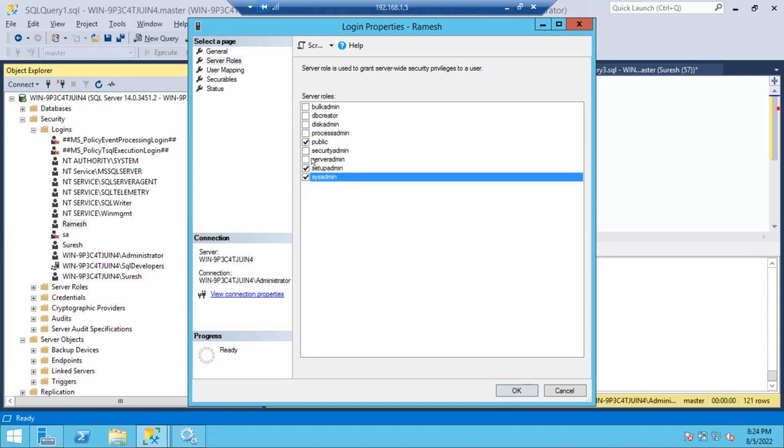If I select like this also, it's wrong. Why? Because you are a sysadmin. Why again do you need setup admin? Setup admin is a part of sysadmin, right? All the permissions of setup admin are covered by sysadmin. So that's how it is going to work, guys. This is all about your server roles. Any questions, any doubts?